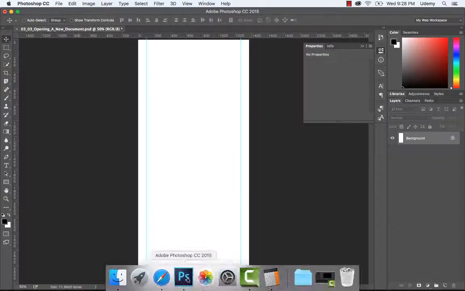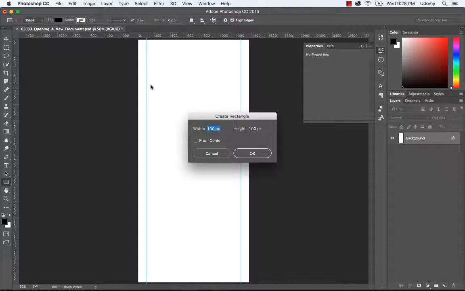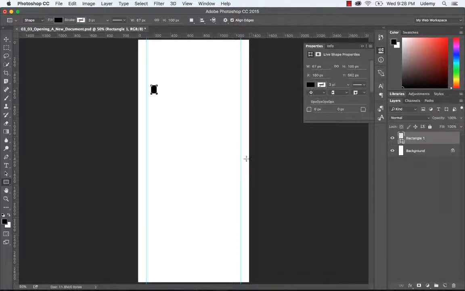Jump back to Photoshop really quick. Let's grab our rectangle tool, and we'll create the inner parts of those gutters. So I'm going to click once, and the width, remember, it needs to be 67. It's the 97 minus the 30, so 67. And click OK. Select my Move tool, and I just want to butt it right up against that innermost guide right here on the left hand side.